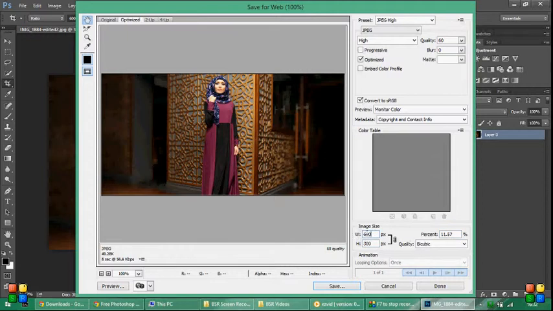Now for the image size, the width is 600 pixels, and the bottom part should automatically turn to the appropriate figure. I was using 600, so this should automatically turn to 300. If you're using a different size, let's say 700 by 200, if you put 700 there, this should automatically turn to 200. If this is significantly off, so if I put 600 there and this turned out to be 500, that means you did the last step wrong. You did the cropping process incorrectly. So just make sure this is right.